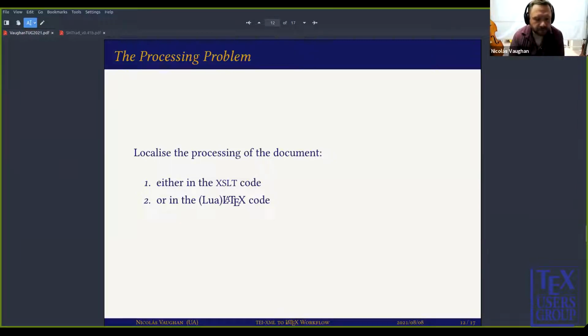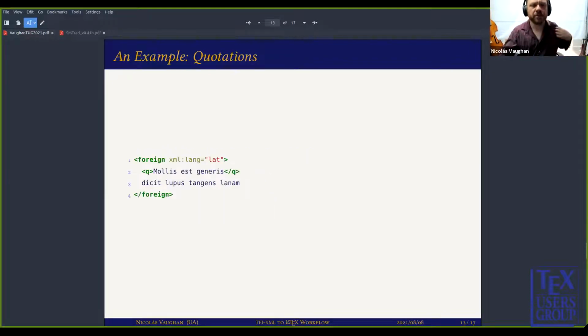There are some discussions in the Stack Exchange website. You can look for them, where I try to ask questions about how to do some processing in Lua to avoid doing it in XSLT. But I couldn't, so I had to do it in both of these worlds, which isn't, in my perspective, the best solution. So let me show you an example.